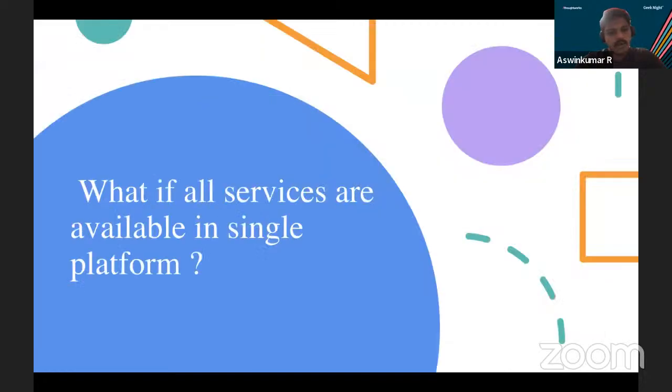What if all these services are available in a single platform? If so, that will make our development very easy, and we don't need to spend much time on the backend, and we can directly spend our time on the UI and user experience, right? We already mentioned it is a progressive web application, and it will be used by many users on many different types of devices, so there also we have to concentrate more.